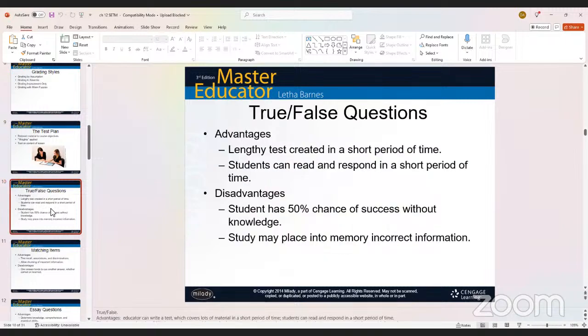Okay. True, false questions, the advantages, and we're getting ready to get off. The advantages: lengthy tests created in a short period of time. Students can read and respond in a short period of time. Disadvantages: student has a 50% chance of success without the knowledge. So you have to give them the knowledge. They have to know the information in order to choose true or false, because they have to decipher what one word made it false and what twisted it and made it true.